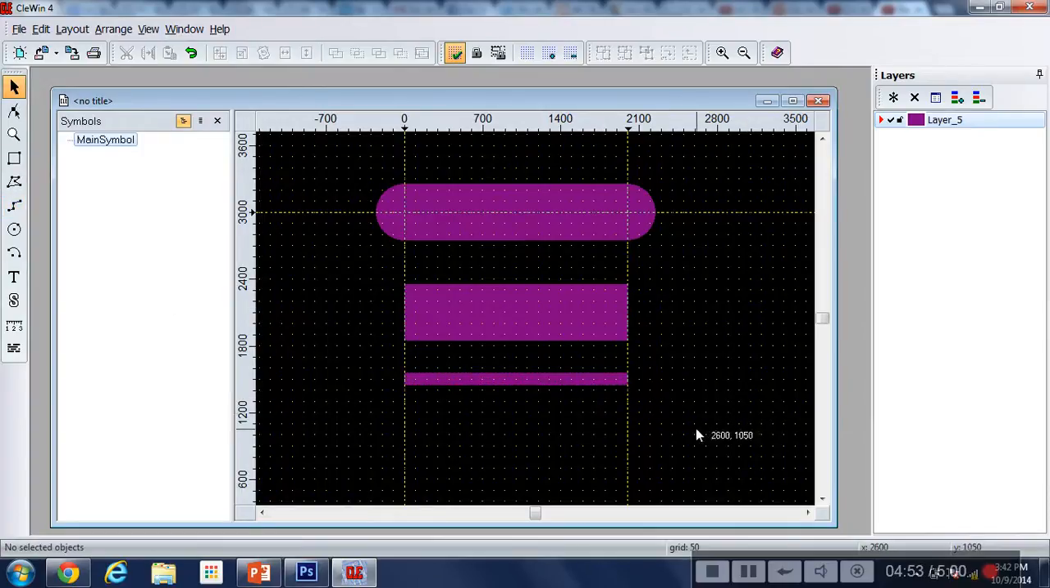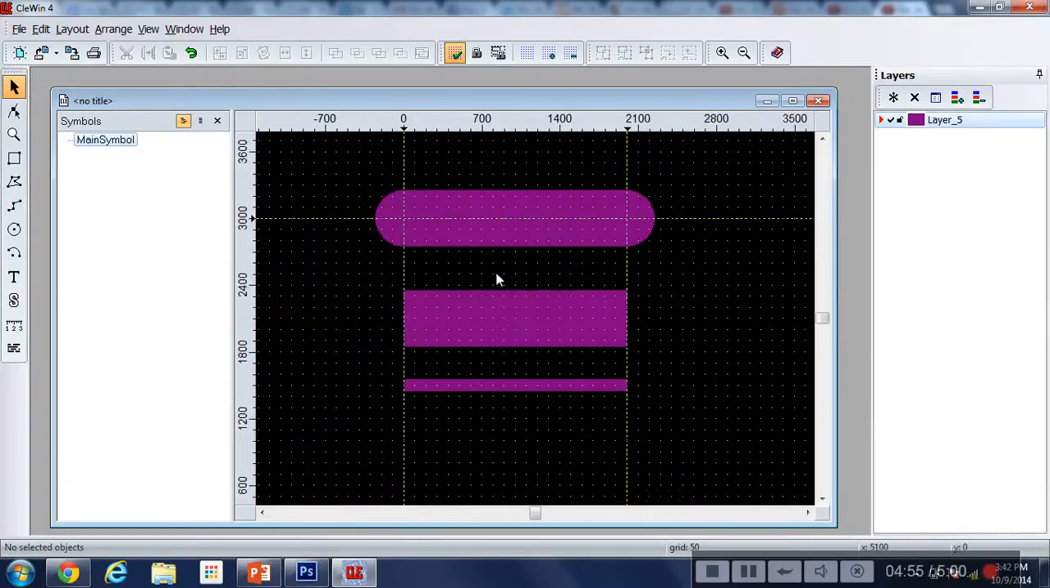So this would be the first part of the tutorial that tells you about CleWin in general and the different objects in CleWin.